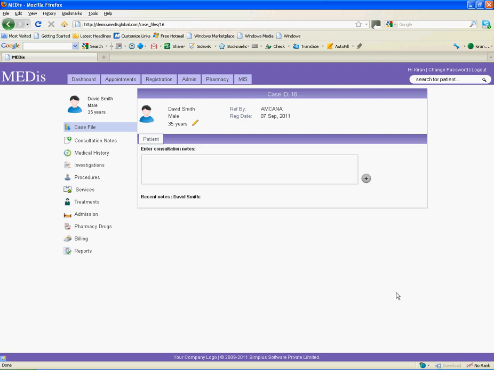This is the one-stop interface wherein you have the complete management of the patient in terms of the consultation notes, the medical history, investigations, procedures, any services, any treatment plans, the admission of the patient, the administration of the drugs, the billing, and the medical reports of the patient. The patient can also log into the system, look at whatever information the hospital would want to share with them in terms of their reports, and check all the details here.